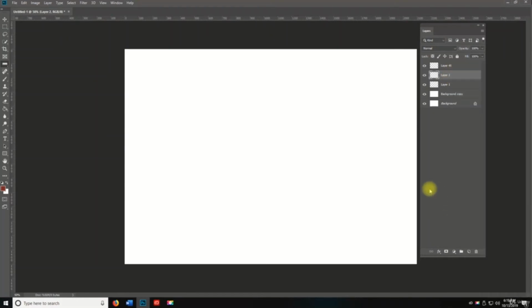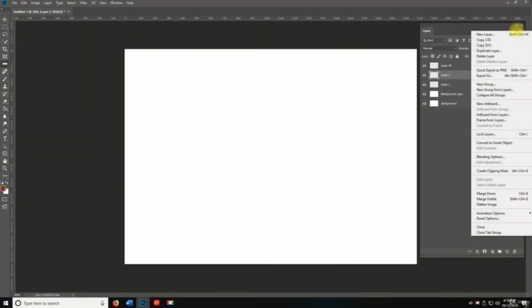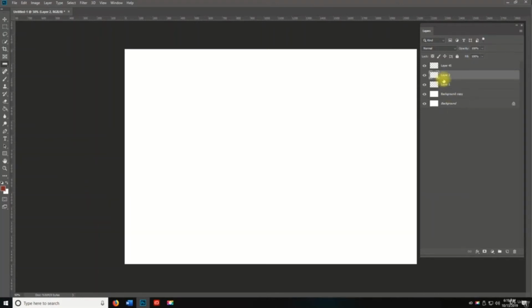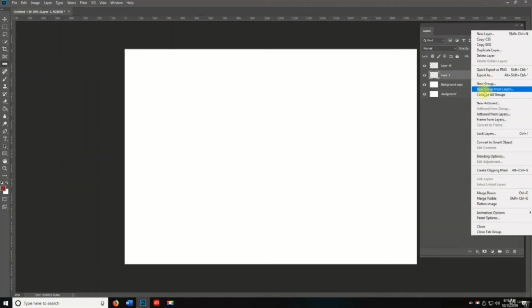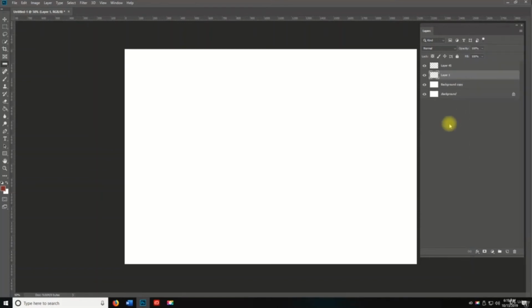Okay, so what happens with the layers are very crucial to Photoshop and to really any creative product out there because you have all these options. You can copy CSS, you can copy SVG, duplicate a layer, delete the layer, etc. Now, you don't need to go in here to delete a layer. All you need to do is go here, hit delete, okay? Or you can hit the delete icon right here, the trash bin, okay? New group from layers, new artboard, all that stuff, not really used that much.